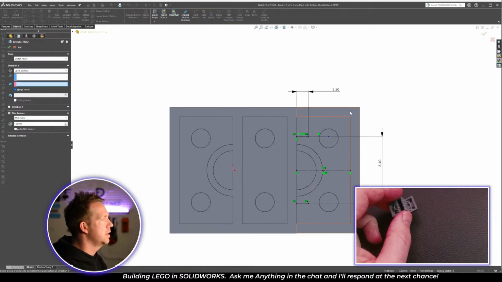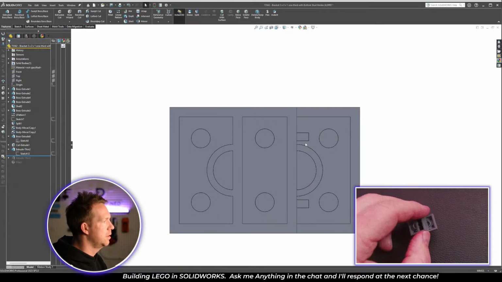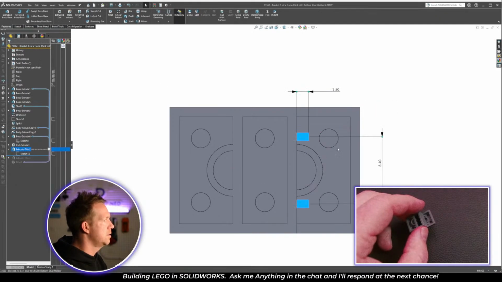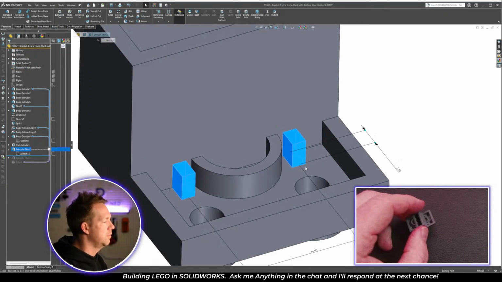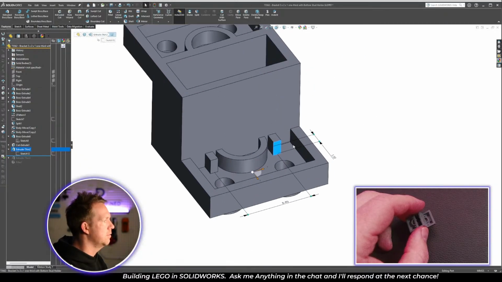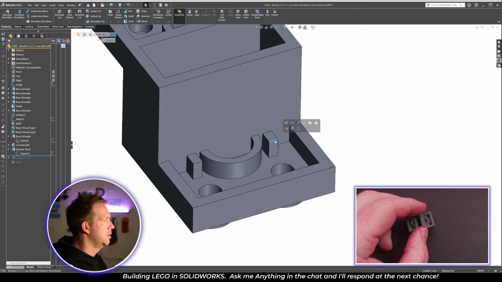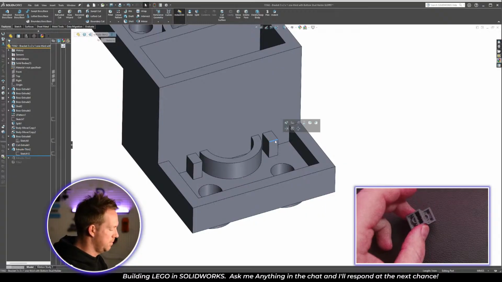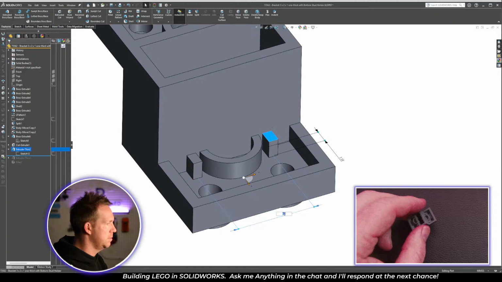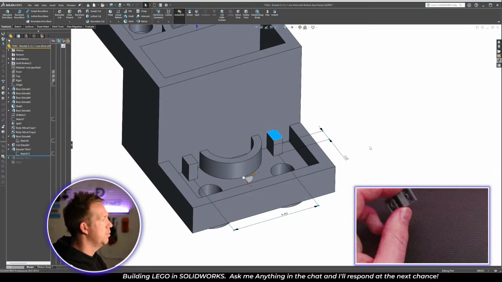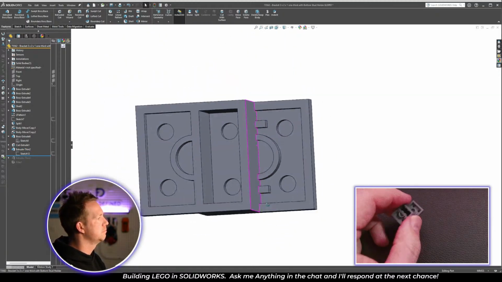Just updating that feature, it's going to come up to this surface. And their thickness was, if we can find it here in any of the features, 1 millimeter. So this needs to be 9.4, and then it'll be 8.4 in between them. Okay.